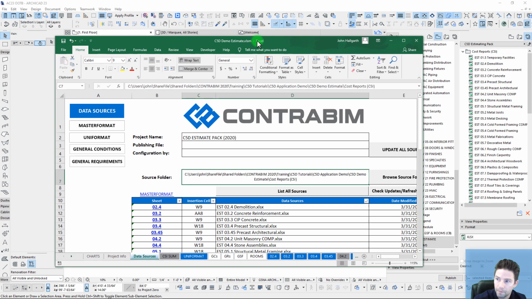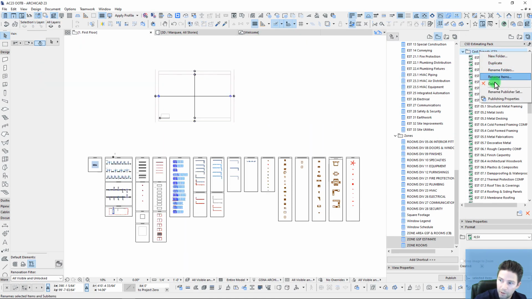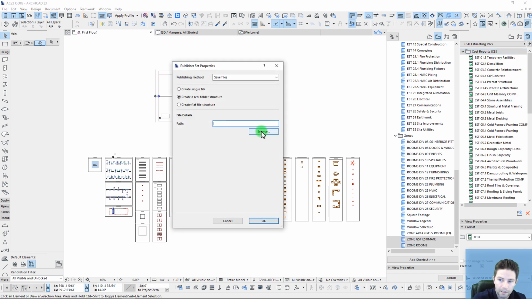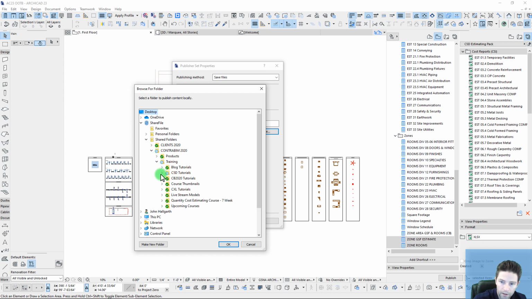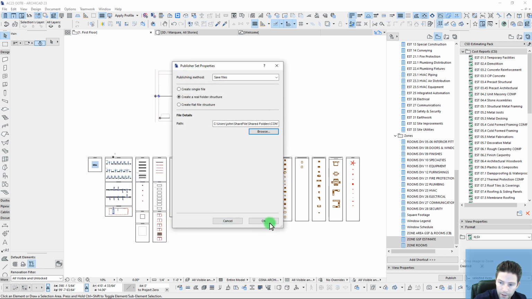So the next step here is we need to specify our path from our publisher. So we're connecting our publisher to that same folder. In this case, I'm just going to go through and find my training, and we are going to publish to this folder because we want to overwrite this folder upon publish. So we'll select that one there.